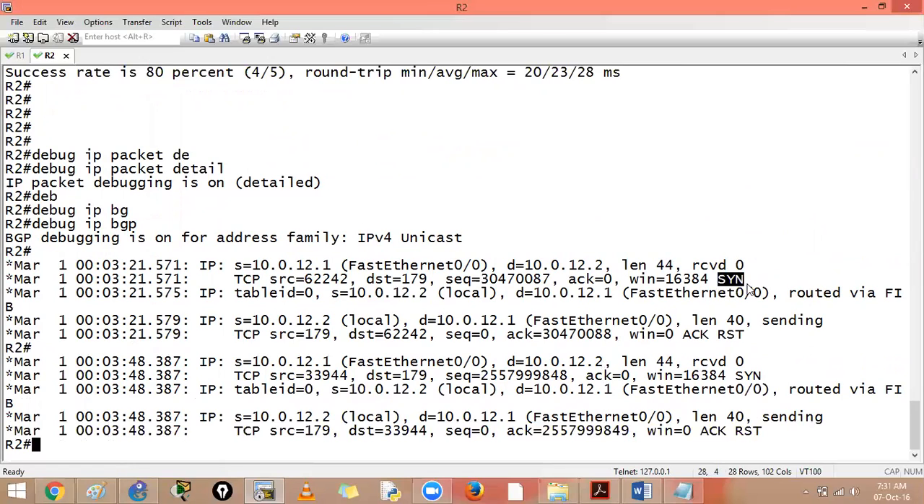But we are not running BGP over here, so we will send him an ACK reset. The same will keep on happening until I run BGP over here. I will not open my port 179, so he keeps on changing the source port.